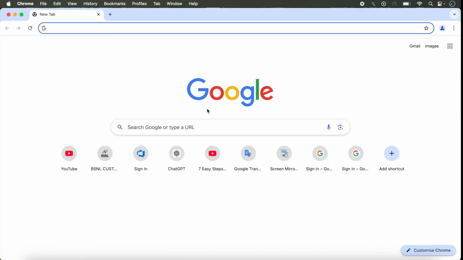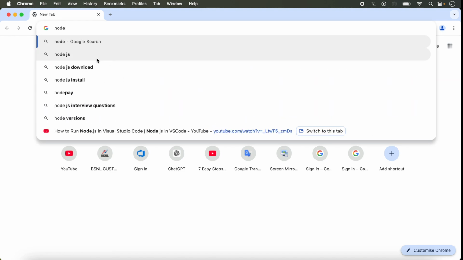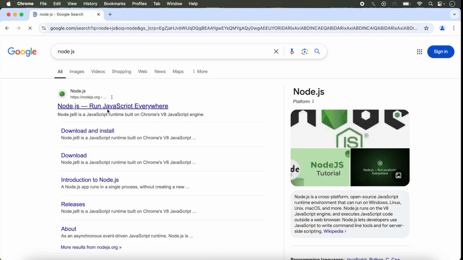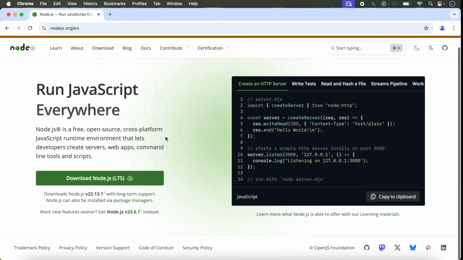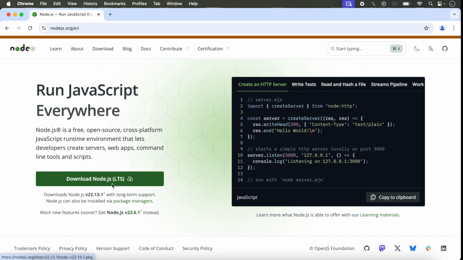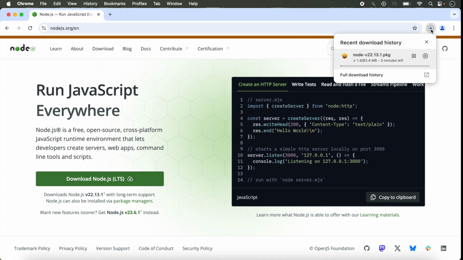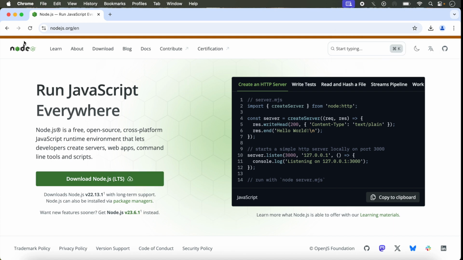For Node, you just type here Node.js and simply go to the Node official website. Click here and download Node.js LTS. Currently I am working on a Mac OS machine. If you are working on Windows or Linux, Node.js supports all these environments, so you can directly download here. Node will be downloaded, but I already installed it, so I am cancelling here.